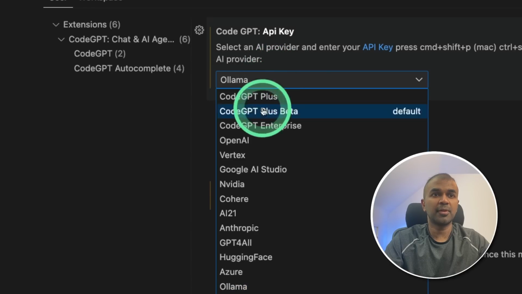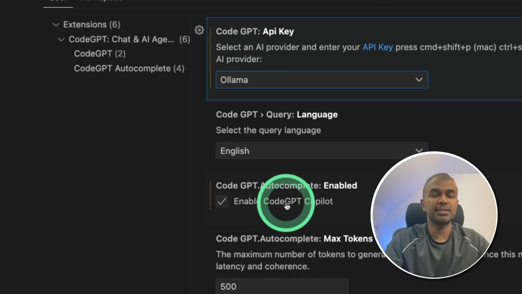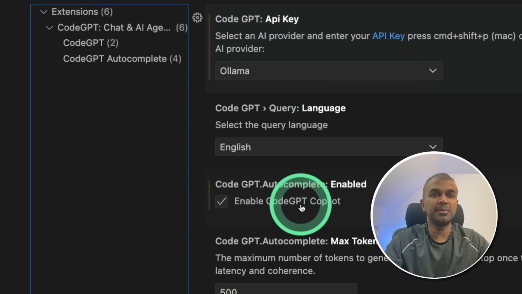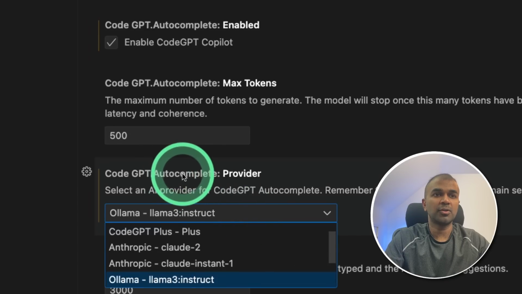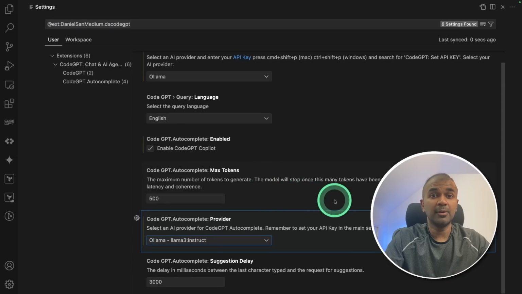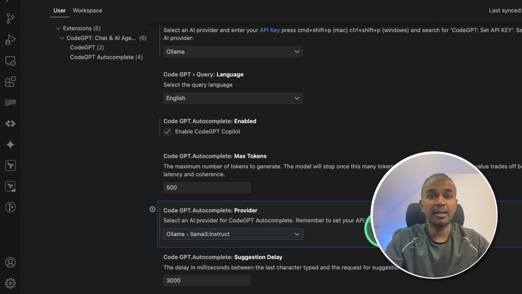There choose the provider Ollama from the drop-down list. Next click enable CodeGPT Copilot. Next, for autocomplete, choose Ollama Llama 3 Instruct and then click enter. Now it is ready. We are going to use Llama 3 Instruct and Llama 3 8 billion parameter model. Both are the same, but we need to download to make sure it actually works with this.